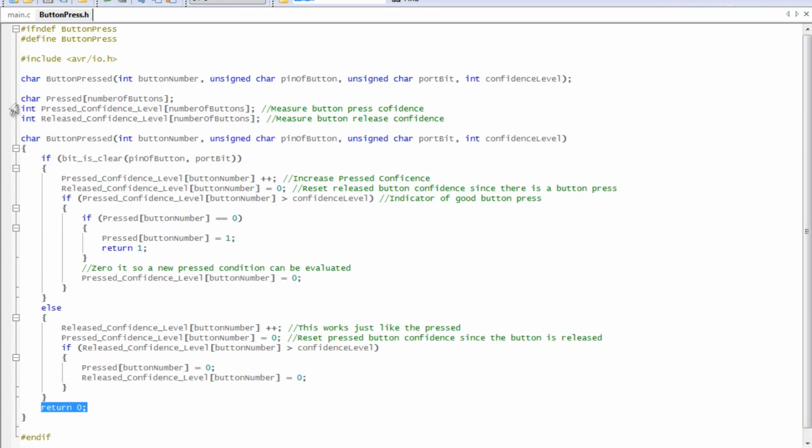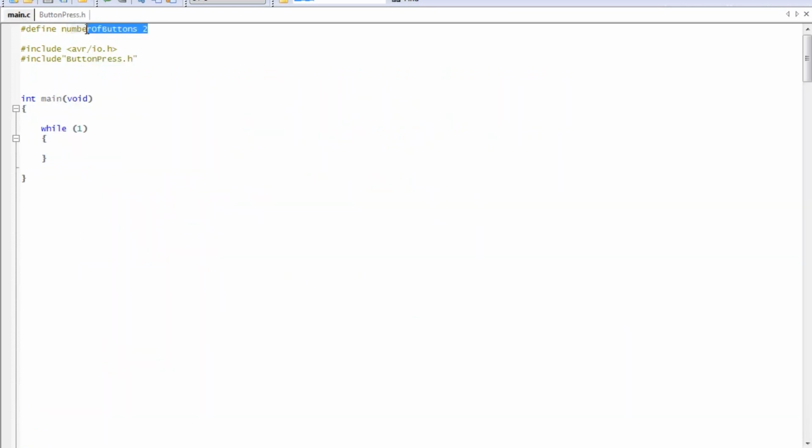We have these arrays, the pressed array, the released confidence level, and the pressed and released confidence level. These are stated at the beginning, but you can see the number of buttons isn't actually stated. It is stated in the main at the very top. So whenever you're using your buttons and you're using your code for checking the state of the buttons, you're going to have to state how many buttons you're going to be using. And then the next thing I think we need to do now is initialize the ports and bits that we're going to be connecting the buttons to. And we will turn an LED on and off, or whatever we need to do with the buttons. We'll use 2 buttons and see if it's successful.